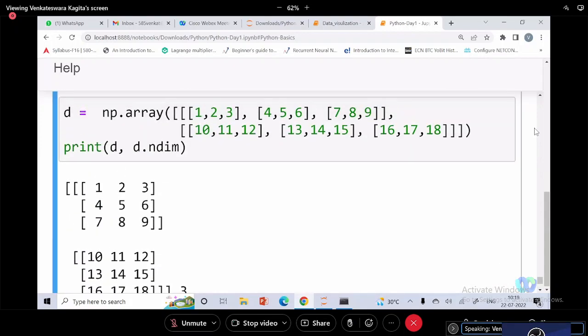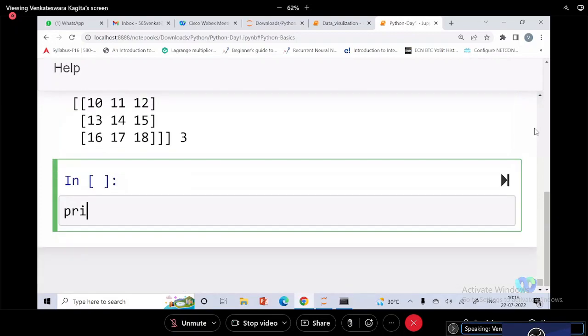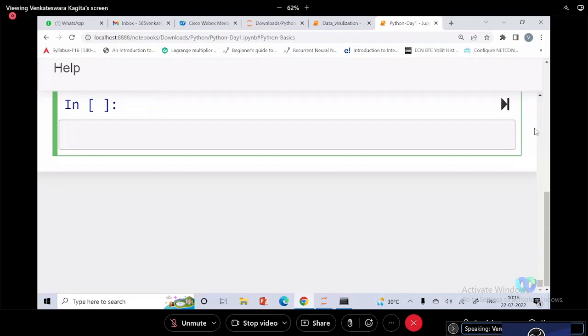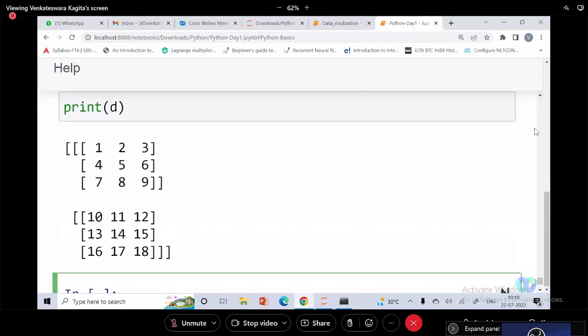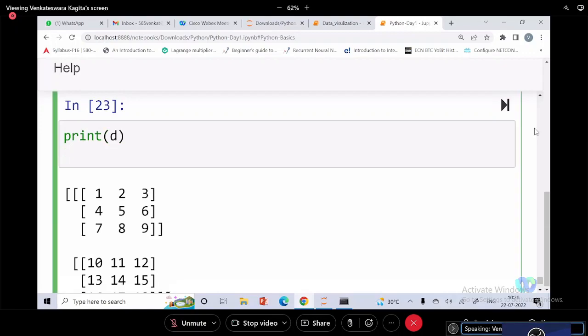Okay, so tell me, how can I access the first two-dimensional array, like 1, 2, 3, 4, 5, 6, 7, 8, 9? How can I access that? A three-dimensional array looks something like this. Can you tell me what I get if I just print d of 0? d of 0.